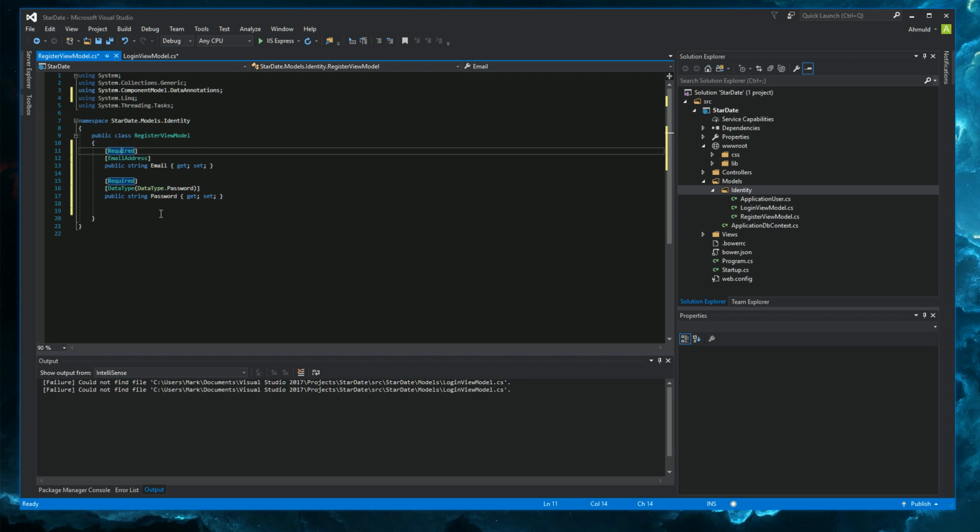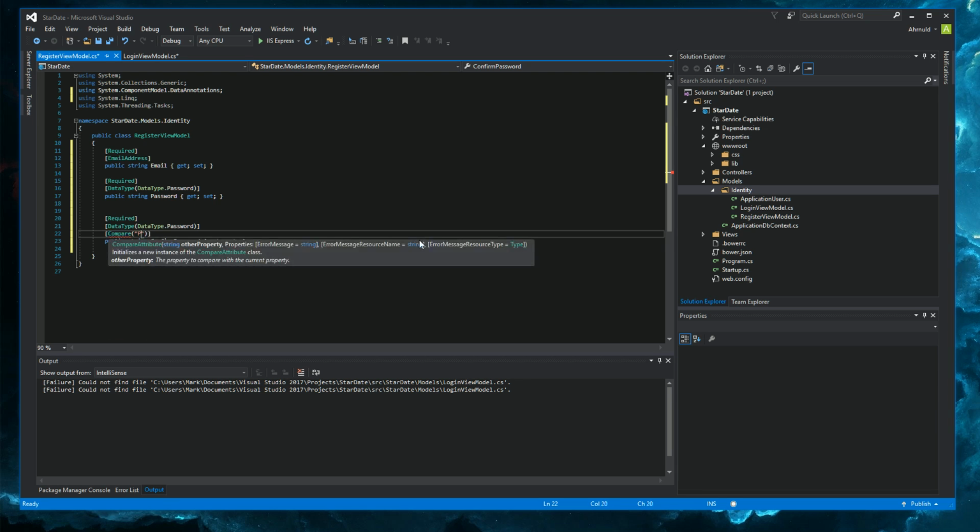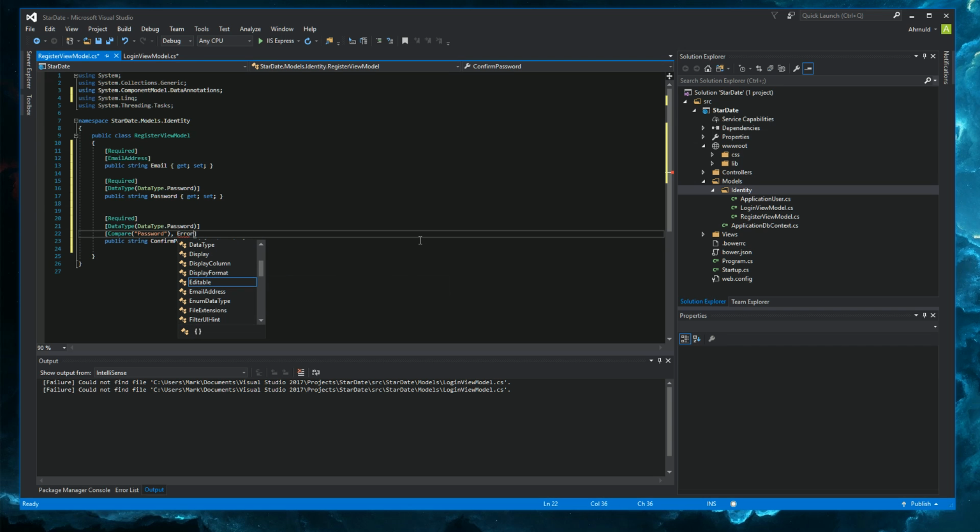So we can easily do that. Let's make another password field, and let's call it ConfirmPassword. And then we are going to add a Compare data annotation, and we're going to compare it to Password. And I guess that's it, but we can also specify the error message, if the comparison doesn't work.